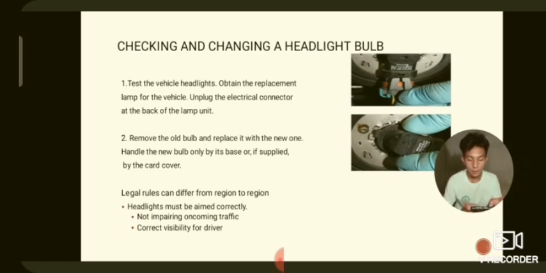Then, legal rules can differ from region to region. Headlights must be aimed correctly, not blinding oncoming traffic, with correct visibility for the driver. So, yung comfortability ng paggamit ng headlights natin kung okay ba. Then, kung tama ba siya, alignment ng low and high. Next.